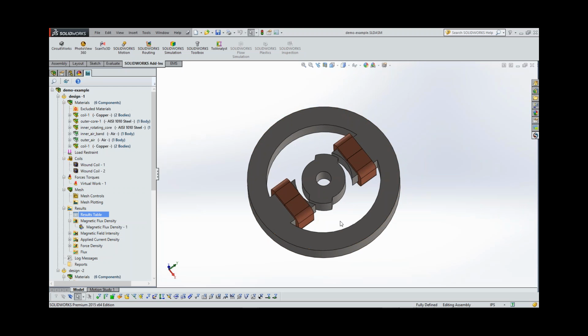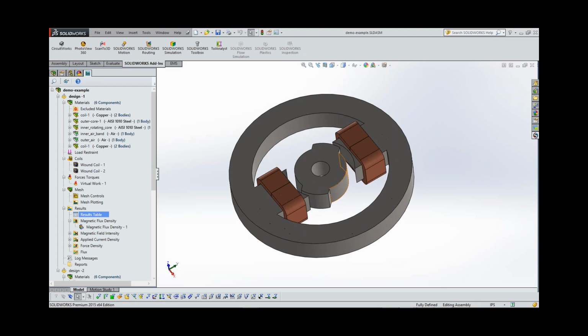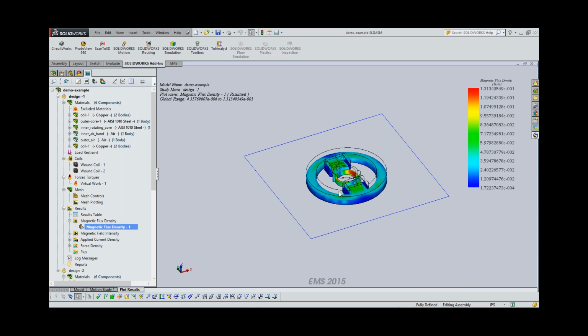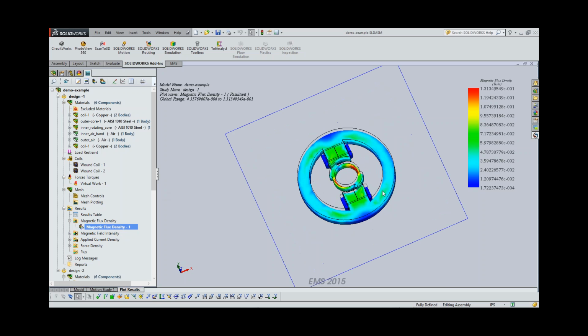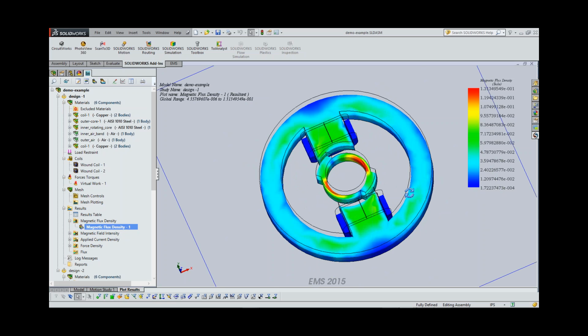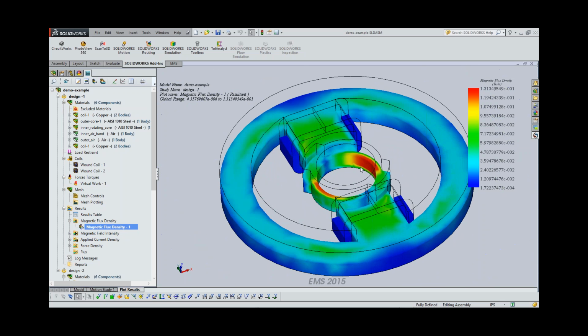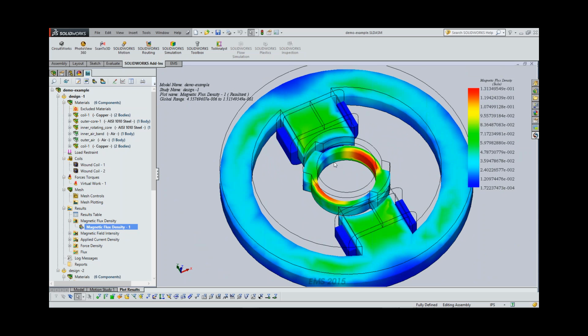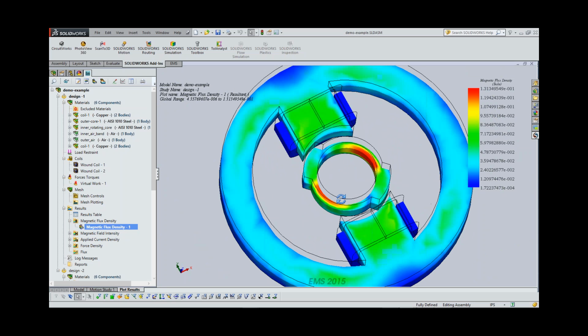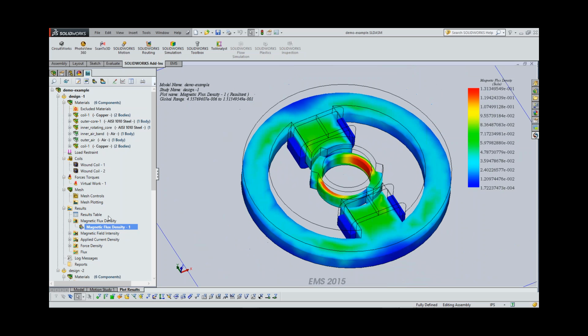Okay, once you have these engineering quantities, EMS is a completely 3D field simulation software. So we will be able to display the results visually in a 3D space. Here you can see a section plot of my magnetic flux density inside my model. You can see areas of my model where you have high values of magnetic flux density and areas which have low values of magnetic flux density. So this is a section plot.